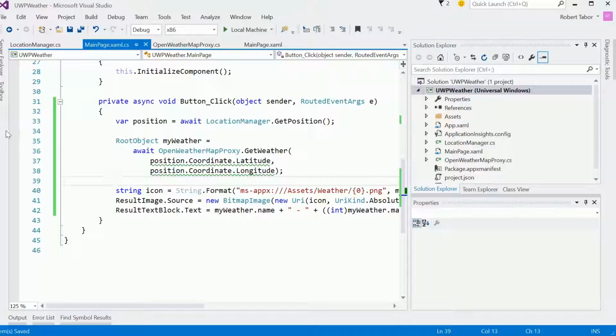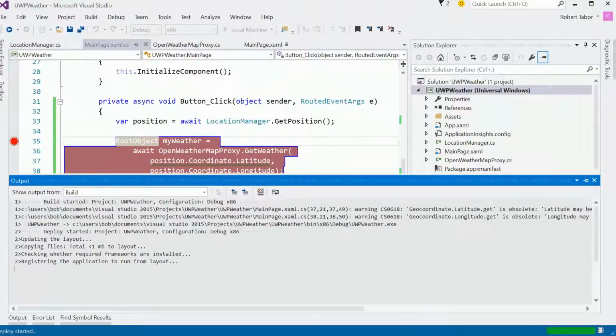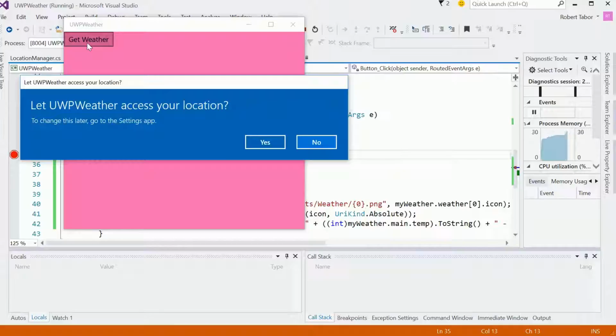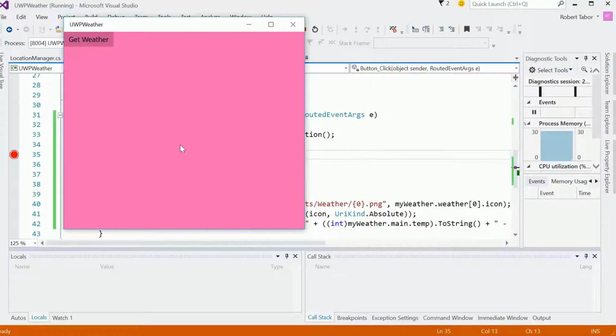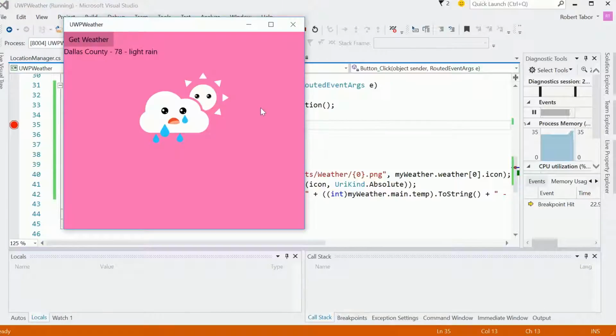All right, so now let's just set a breakpoint here because I want to see it actually get to this spot. Now notice when I clicked the Get Weather button, I was asked for access to the location feature of my local computer, and it says, do you want it to access your location? I can go to the settings app if I want to modify it later, but for now I'm going to say yes. So now that I've given it access, it's going to try to figure out what the position is. I'm going to hover my mouse cursor over, and it looks like I'm at latitude 32.98 and longitude -96, so that looks good. Let's go ahead and run it. Dallas County 78, light rain. Very good. Okay, so we're in good shape there.